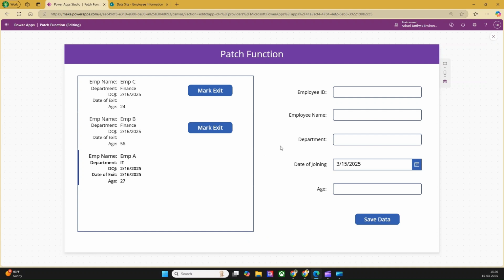In today's video, we are going to understand how to handle errors in the Patch function. I would like to use the same Power App that I created in the previous video with a small tweak, where we discussed what a Patch function is and how to implement it in Power Apps. In the previous video, we included employee ID, name, department, and date of joining. For this video, I have added a new column called age.